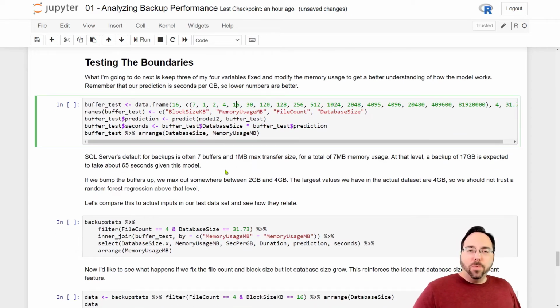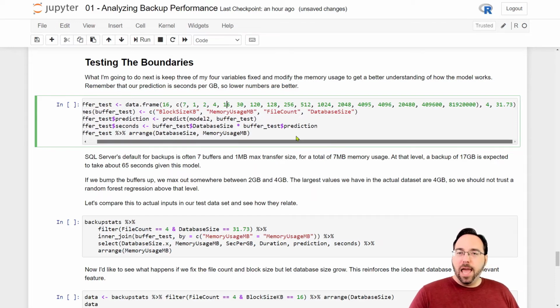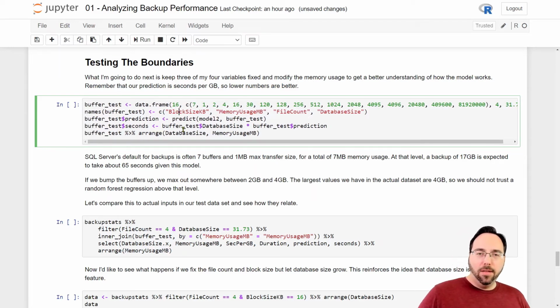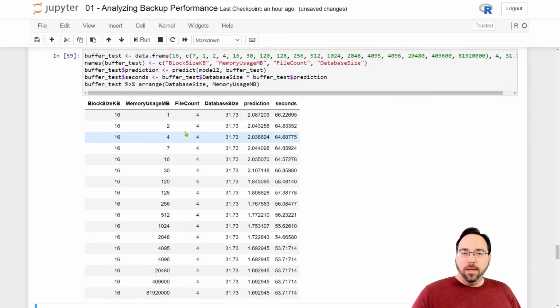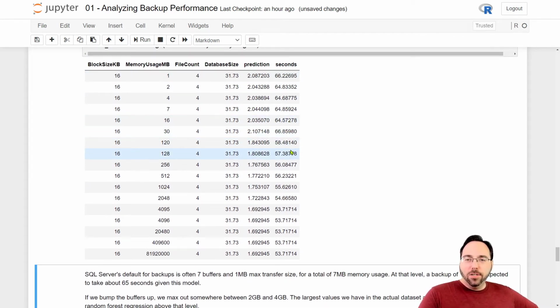I can test the boundaries as well. If I suppose that I want to try a bunch of different buffer sizes and keep the rest of the values the same. Here's what it looks like. So the block size is 16K. I tried different buffer sizes and therefore different memory usage, but keep the rest the same. Here's what the prediction looks like. So what we see is it starts at 66, and then it starts dropping a bit, until we get to 53, and then it just stays at 53.